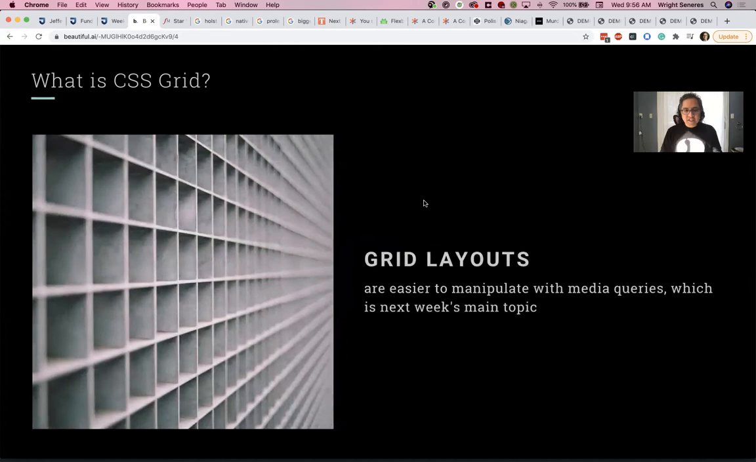Grid layouts are easier to manipulate with media queries, which will be next week's main topic. Next week, we'll talk about responsive web design, which uses media queries, and grid layouts are really good for that.